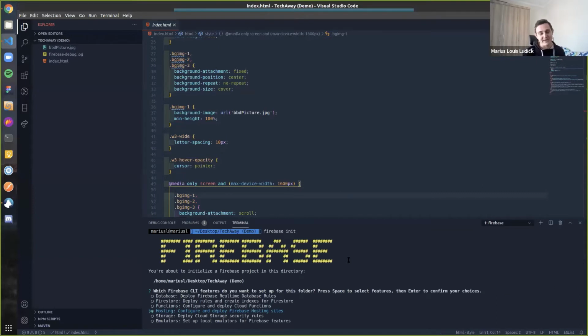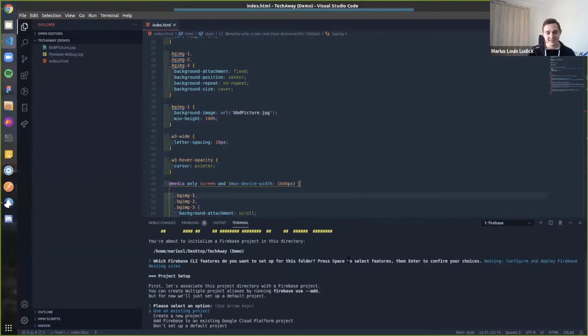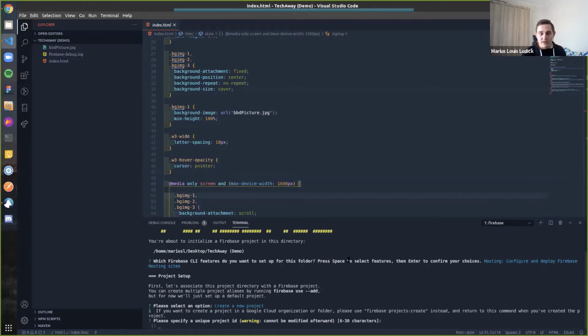So we're going to press space, so it selects it, and then enter. Then it's basically going to say, listen, select an option. Do you want to use an existing project or create a new project? Now you can actually create projects in Google Chrome, for example, because there's a whole lot of setups that you can do. For example, if you already have a DB and you want to connect to it, you basically use an existing project. But let's go with create a new project.